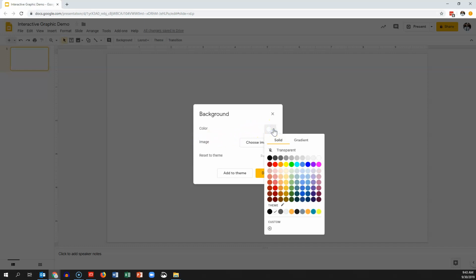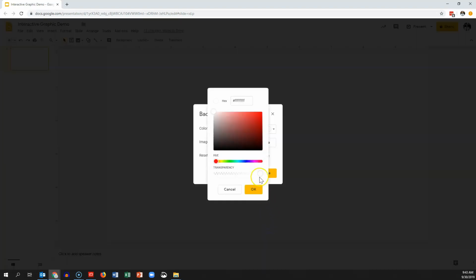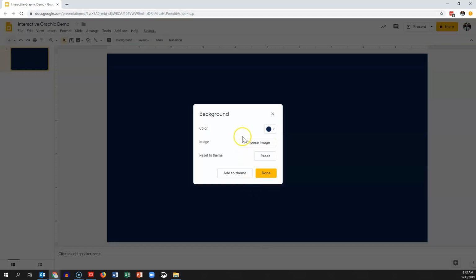Using the color drop-down menu, I can choose any of the colors that Google supplies, or I can add my own. In this case, I will add my own. I'll click plus under Custom, and in the hex code box on the following dialog, I'll add 0C234F, which is Canisius blue. Click OK. That looks good, so I'll click Done on the background dialog, and I have my background.